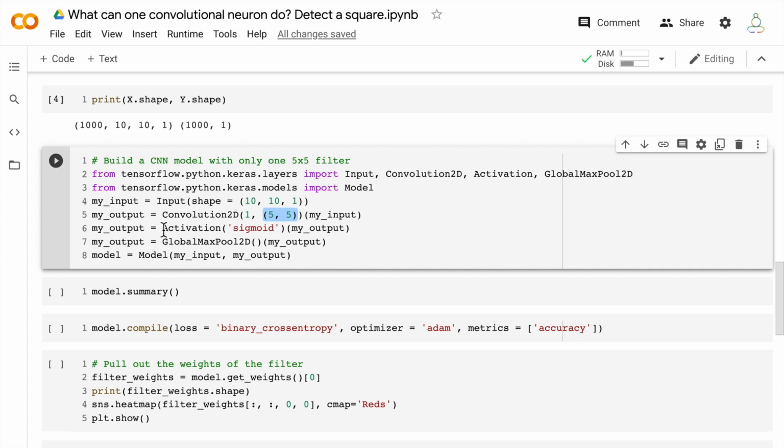And then the output of this convolution: if we apply a 5 by 5 convolution to a 10 by 10 input image, then the dimensions shrink to 6 by 6. Because if you convolve a 5 by 5 filter on a 10 by 10 image, then each 5 pixels will average out to one value. So what comes out in this line number 6 is a 6 by 6 by 1 output feature map.